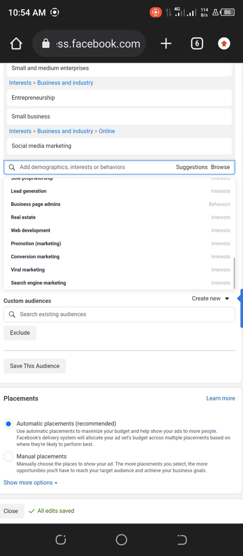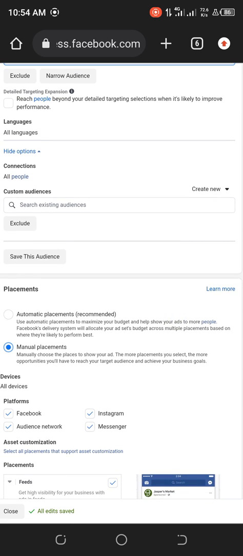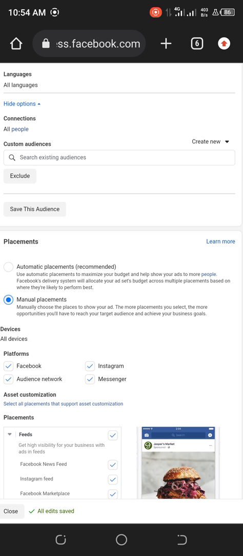But if you want to have control over it, which I highly advise, you go for manual placement. With manual placement, you'll be able to choose where you want your ads to run, where you want your ads to show. You can see the different platforms that this ad will run on. We have Facebook, Instagram, Audience Network, and Messenger. So the next thing for you is to choose where you want this ad to be displayed. For example, let's say you want your ad to display on Facebook, you will leave it. You want it to display on Instagram, you will leave it.